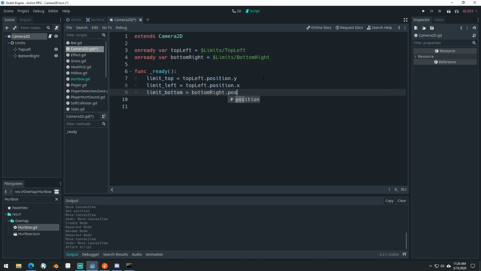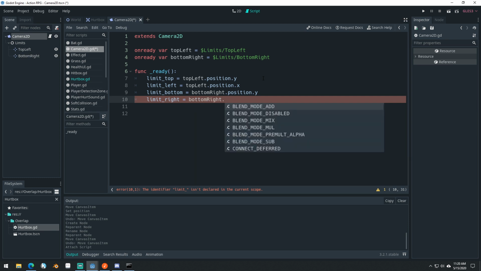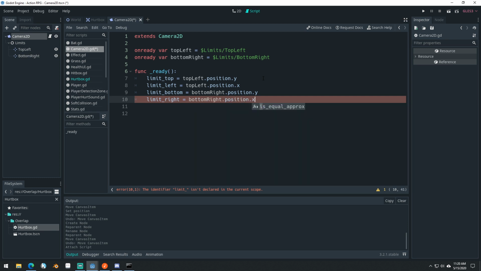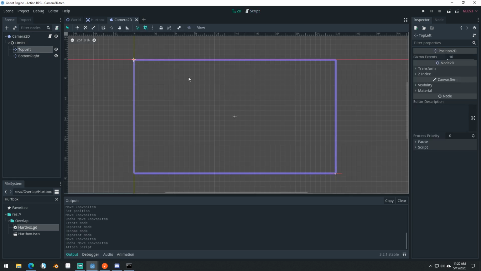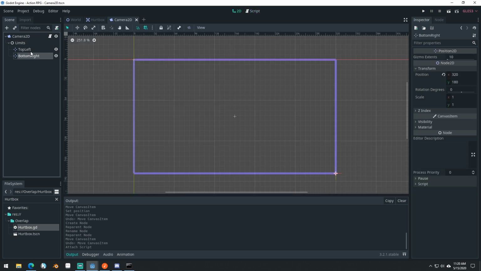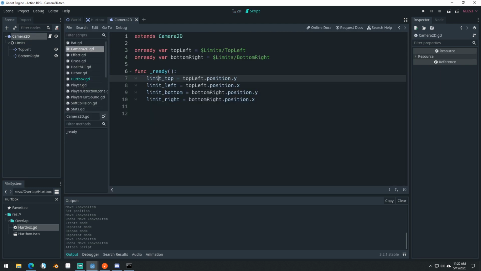And at bottom, bottom. Man, I'm really struggling with typing today. This isn't the first time either. Limit bottom, let's see, right. Position.x. There we go. So now in the ready function for our camera, we get the position of our limit nodes that we've set, and we set those to be the actual limit properties for the camera.